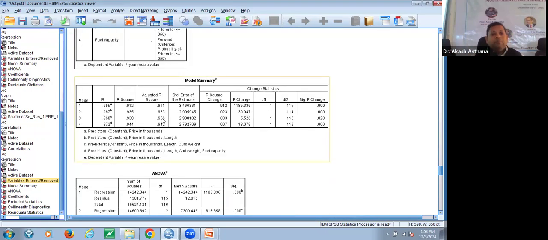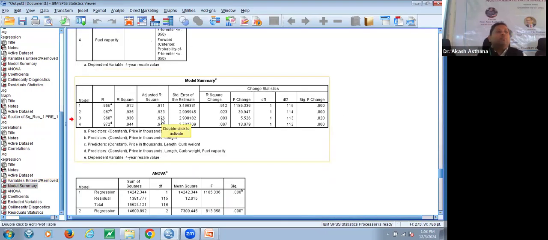Now we come to the second table, which is the model summary. Here you can see that in the first model, R square is 0.912, adjusted R square is 0.911. For the first model, change in R square is not important because it will be equal to R square.